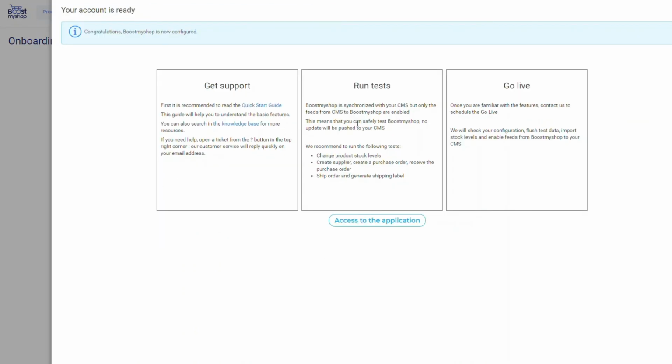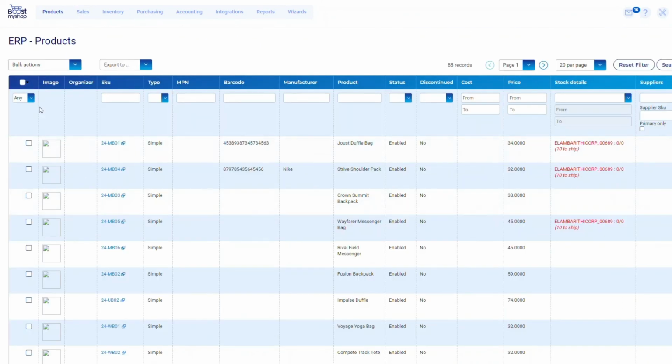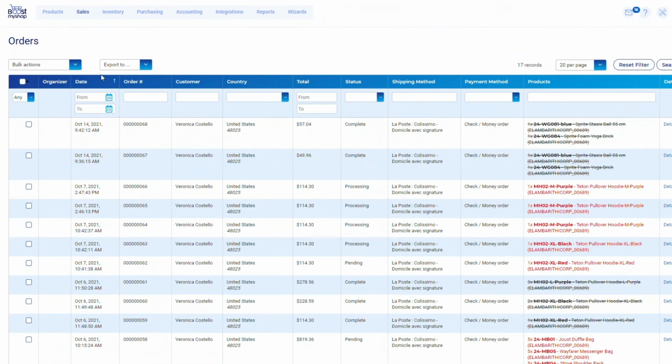You will be given not only the elements to get help, namely the startup guide and the knowledge base, but also some best practices to use in terms of testing, and finally some recommendations on going live. When everything is clear for you, access the application and enter My Fulfillment. You can do a quick test and look at the product and order listings, for example. This is done via the Products tab where I will find the products for my Magento site. As an aside, the images are brought in later, so don't be surprised. And if I consult the Sales and Orders tab, I'll find all the orders from the last 15 days.